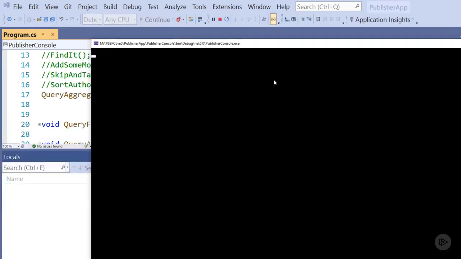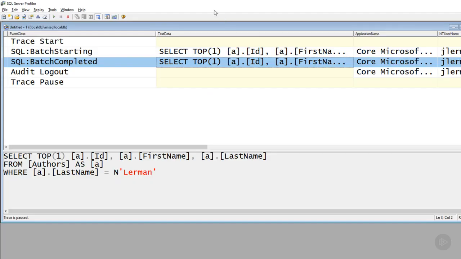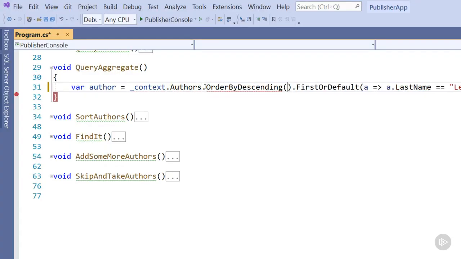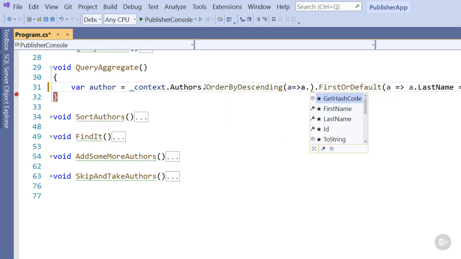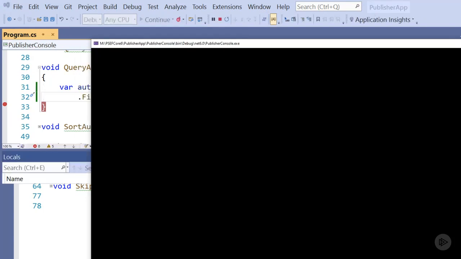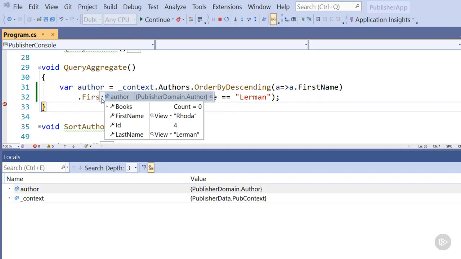When I debug this, you can see that the result is a single author. And looking at the SQL, the way EF Core resolves a FirstOrDefault LINQ method is by using select top 1 in the SQL query. Now I'll combine this with another LINQ method, OrderByDescending, which you just learned about. So I want to filter on Lerman's, sort by the first name in descending order, and then get the first one in that group. And that's exactly how the LINQ query is translating it into SQL. It applies the filter before it applies the ordering. And this time the result is Rhoda Lerman, because Rhoda comes first in the reverse sort order.